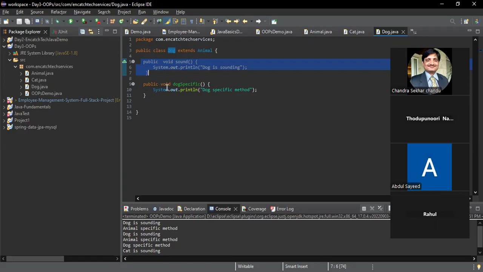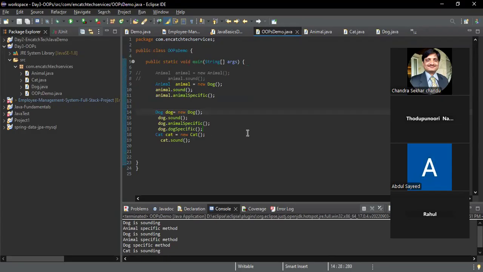Now you see the dog specific here. When I say dog specific, the dog object can access dog specific and also animal specific, which is there in animal. That's what you see. First one is dog is sounding. Though we have created an animal reference here, the reference is pointing to which object?